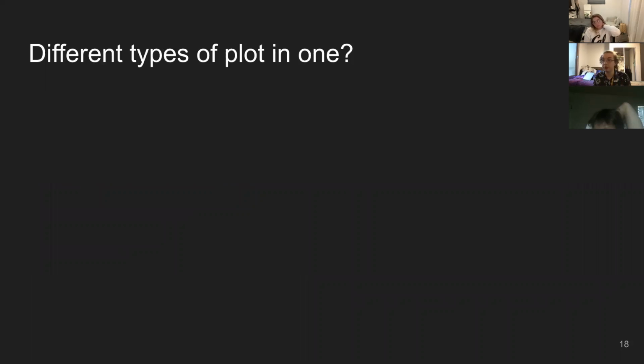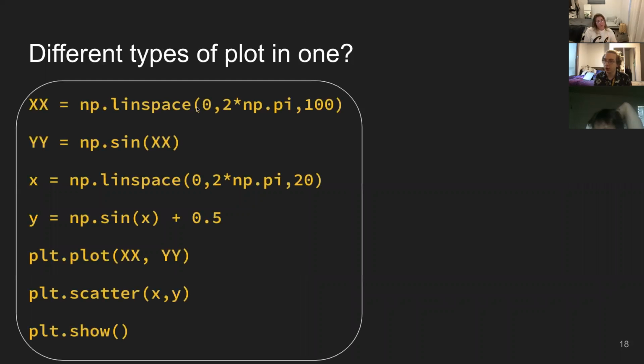So there's different types of plot in one. This is a lot Elon wrote, but just say xx is equal to linspace from 0 to 2 pi. yy is the sine of that 0 to 2 pi linspace. And then x is a different x and y where it goes from 0 to 2 pi, only 20 data points this time. And then we're doing sine shifted up by 0.5.